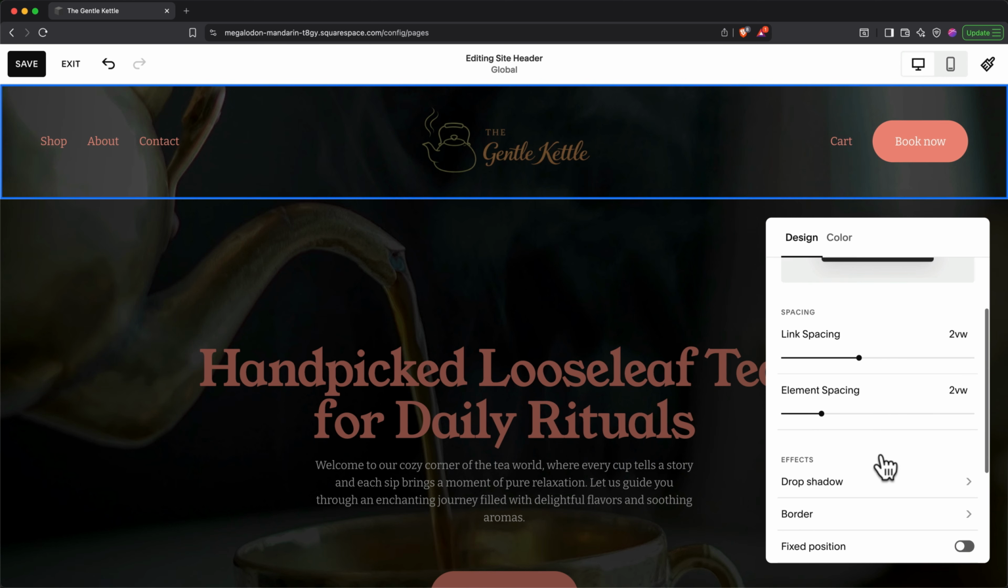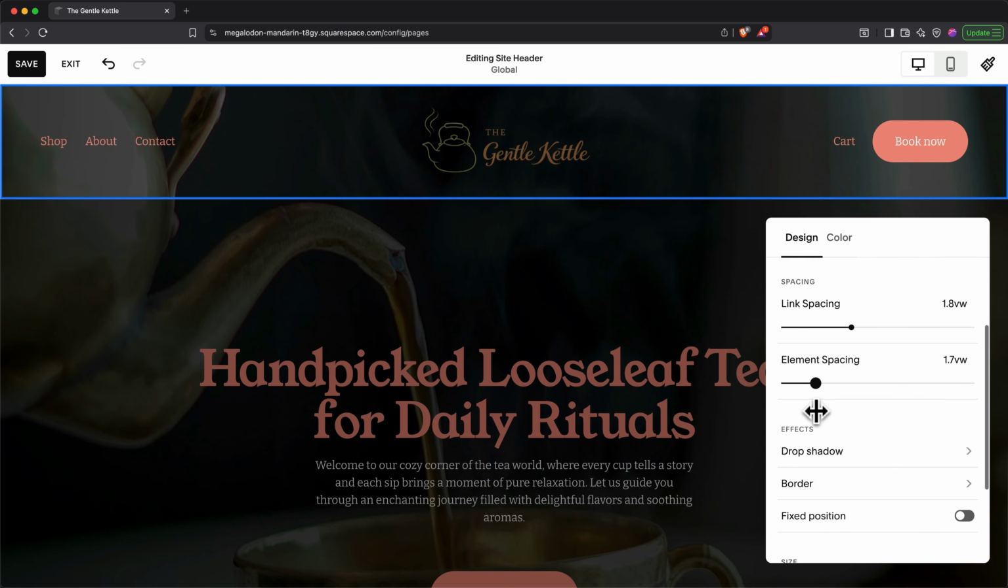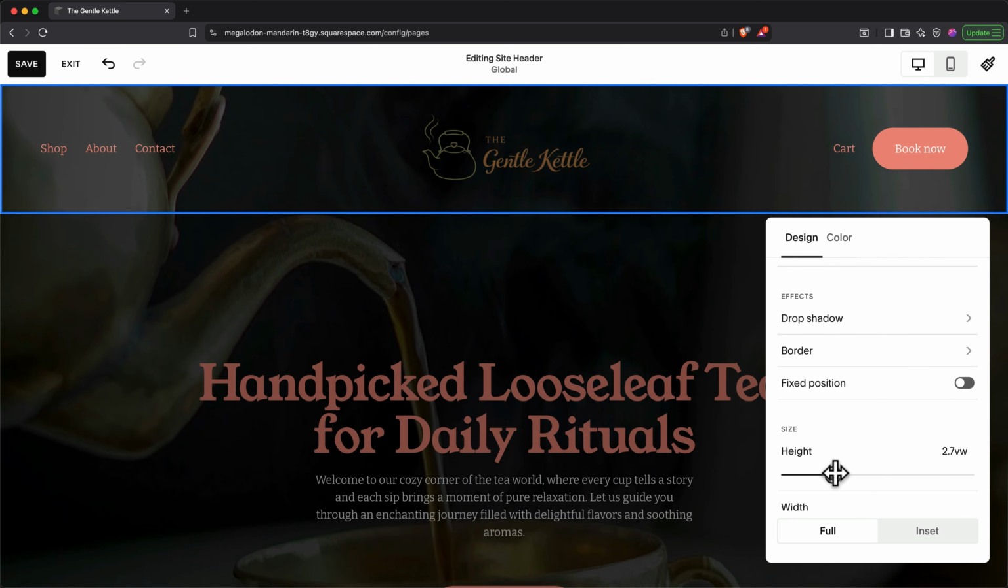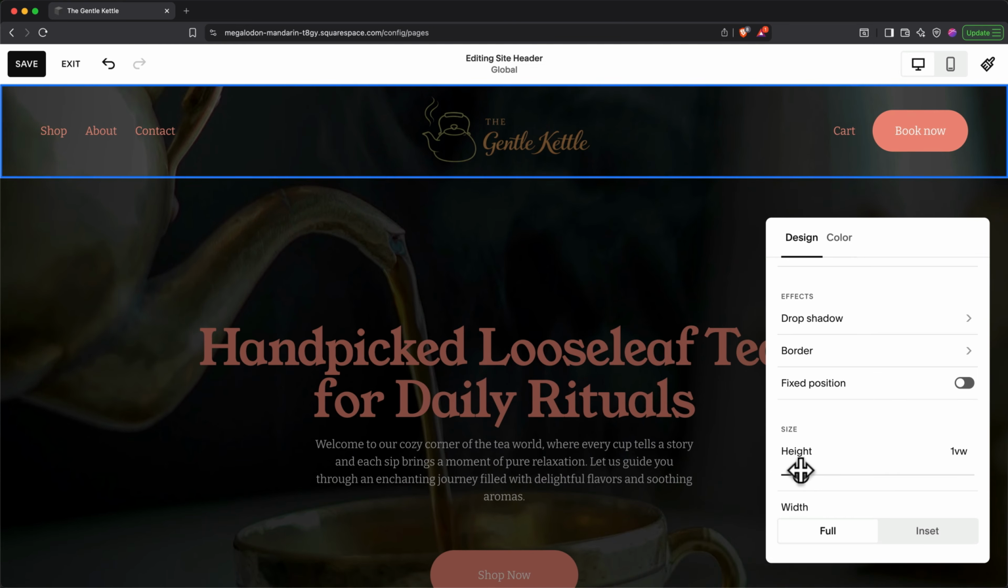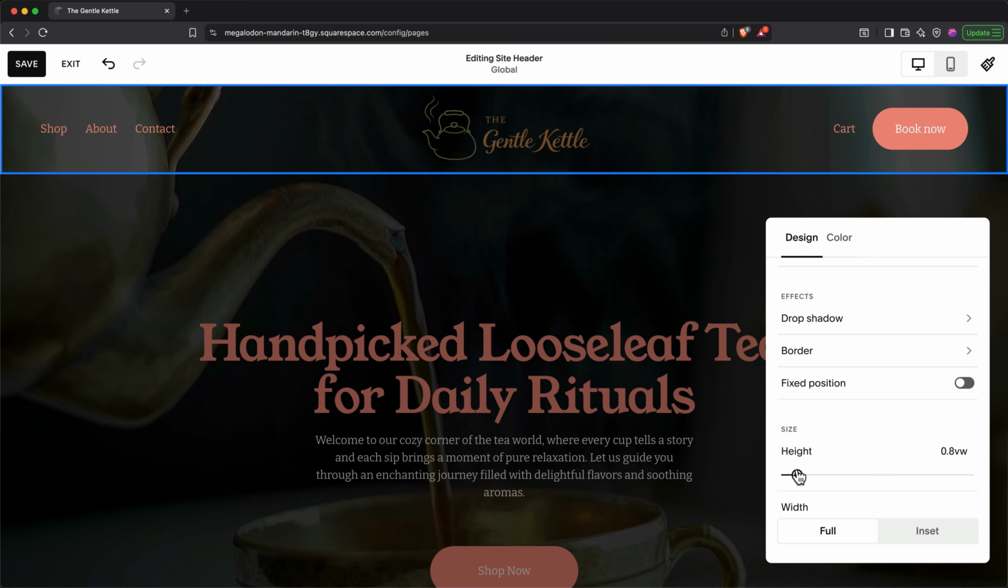Near the bottom of the design page, you can also adjust link spacing, that spreads the links of your navigation out, and element spacing, that just adjusts the other general elements. If you scroll down further, you can see the overall height of the header. I want to reduce this a bit, make it a little slimmer on mine.